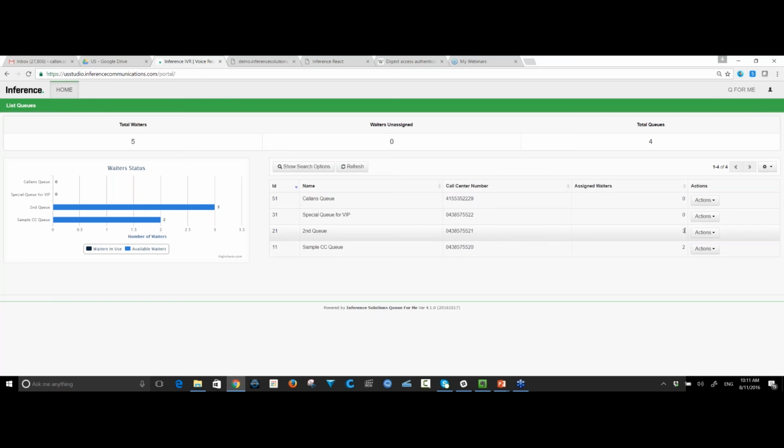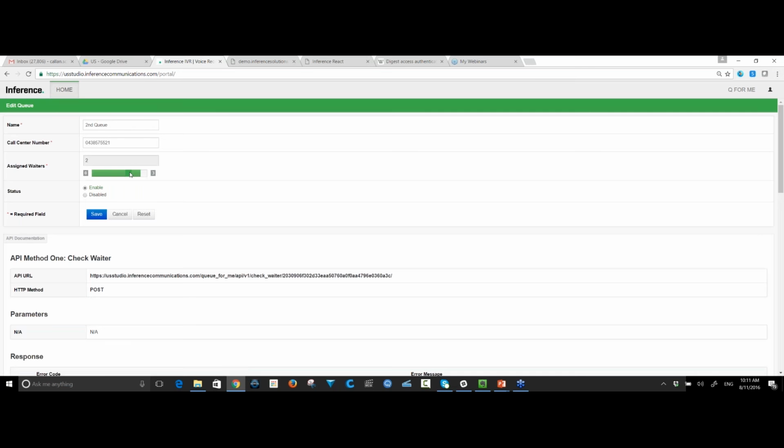Okay. Now, if we actually look further across, you can see the call center number assigned to each of those queues, and then this number of assigned waiters. So you can see here that in sample CC queue, I've got 2 waiters assigned. In my second queue, I've got 3 waiters assigned, and that's essentially used up all the waiters that I have, and so I have none left to use in any of the other queues.